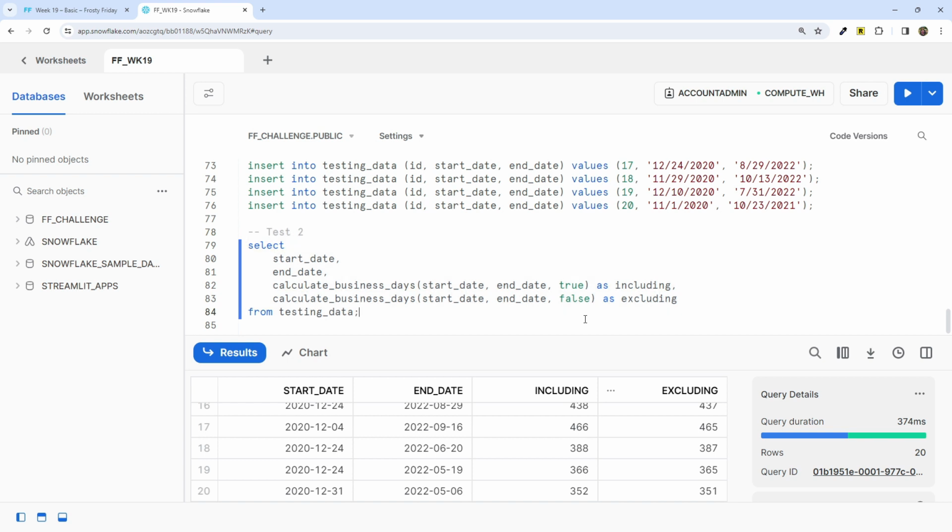And with that, we've just completed the challenge, Frosty Friday week 19.